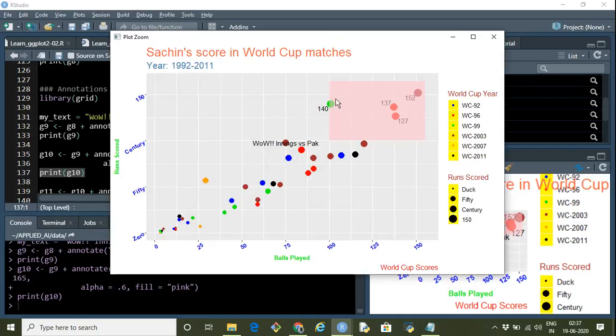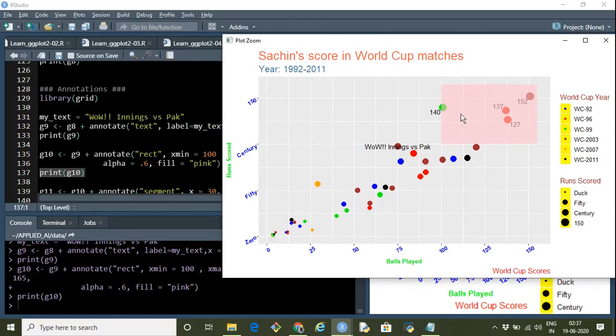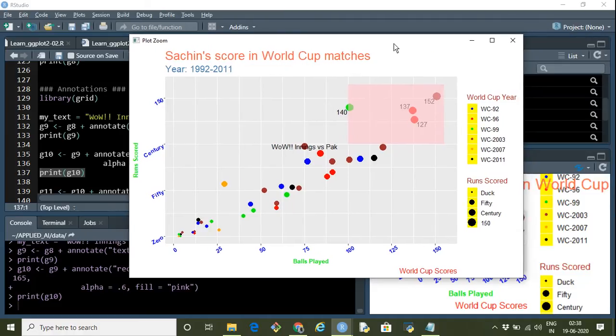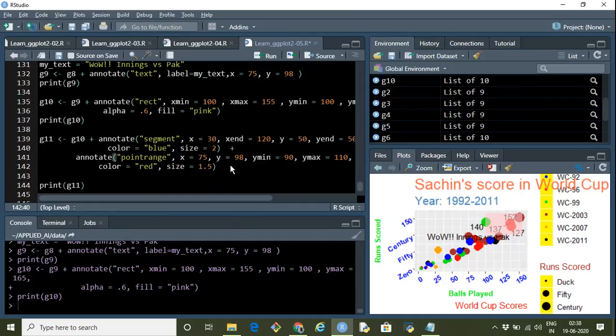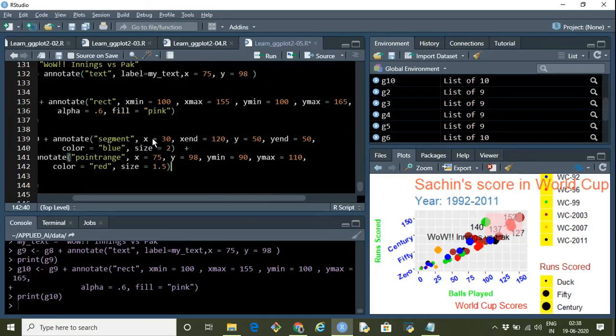So you see all these centuries. I wanted them to be explicitly highlighted using a rectangle. So this is getting highlighted by this rectangle annotation. Anybody seeing this chart will immediately notice his centuries and obviously this annotation text. Okay, now going back, we can add another annotation, which is a segment. Segment is basically like drawing a line on the chart where we can specify the starting x and the x where it ends, and on the y-axis where it should start and end, and the color of the line and the size.